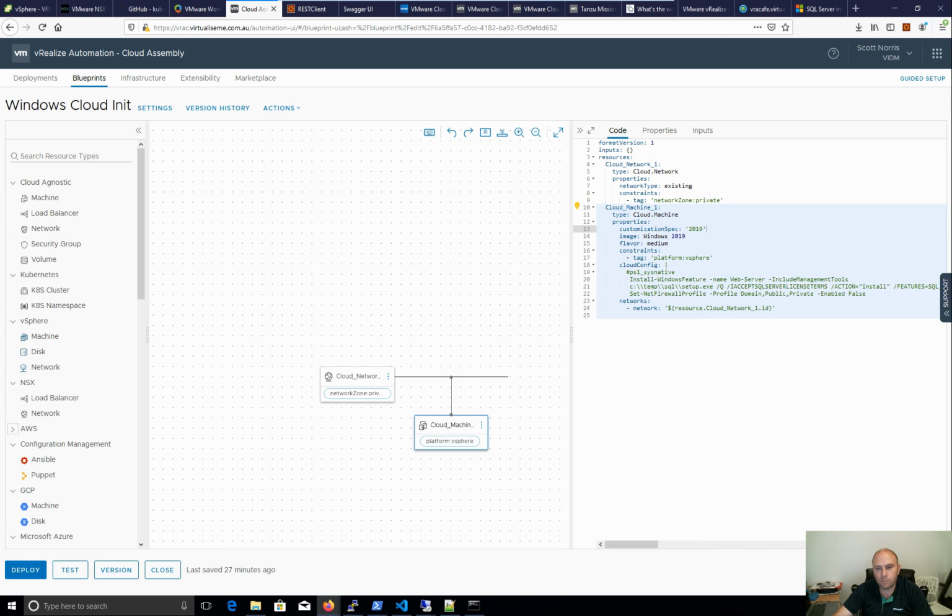Right, I didn't do any sysprep or anything like that. I'll let customization spec take care of that. And the great thing is it all works. It works flawlessly. So we have our machine here. It's Windows. You can see I'm using the customization spec property.